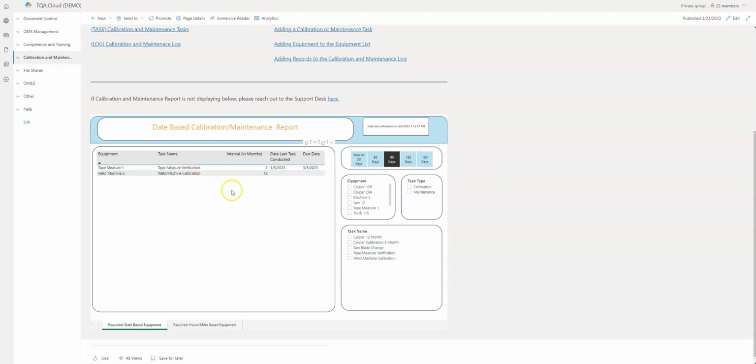We just wanted to go over a little bit about this required calibrations report. In order to get to this, you'll just come over here to this calibration and maintenance area. It should be towards the bottom here where it says calibration and maintenance report.